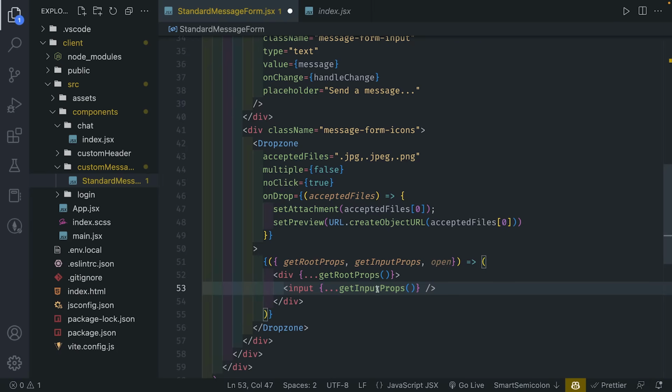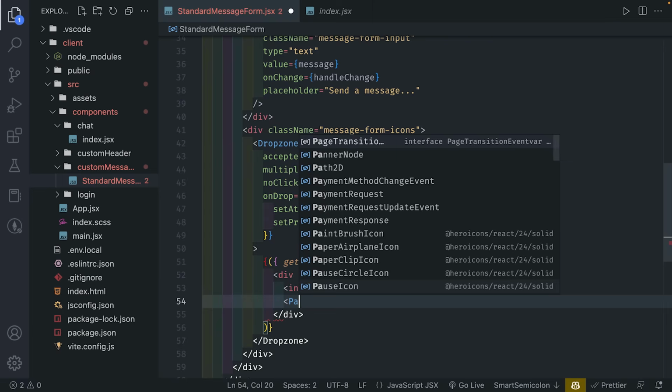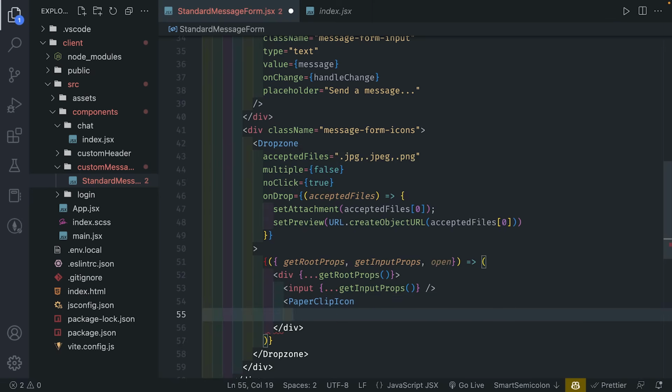So if you're not familiar with React Dropzone, this is essentially what you have to do to work with this particular component. But this is basically the default. And then from here, we can kind of customize. And what we're going to add is a paperclip icon from React Hero Icons. Make sure you use the IntelliSense to grab the import. I'm going to do a className of message-form-icon-clip.